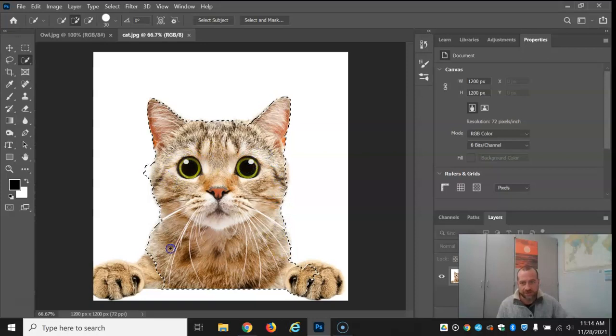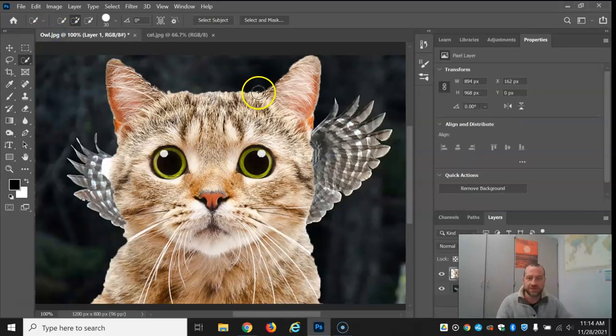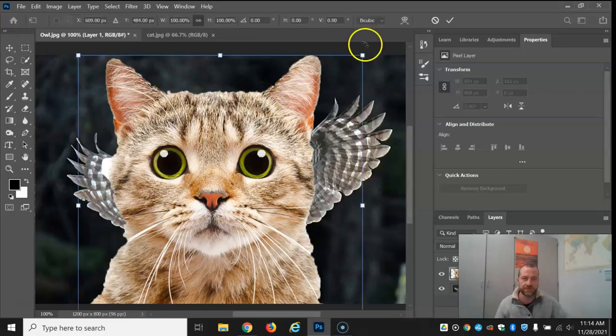And I'm kind of going quickly. You're going to want to take your time to get a good selection. When you're ready, I'm going to do Control C to copy that. Go back over to my other image, Control V to paste it in, and Control T to transform.